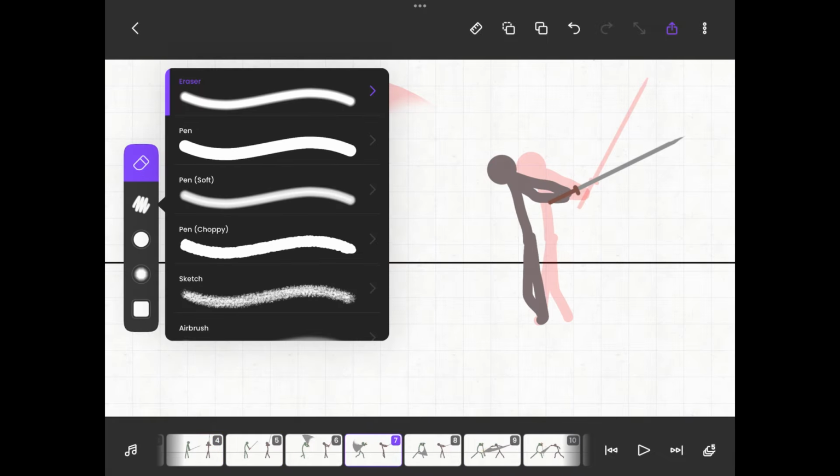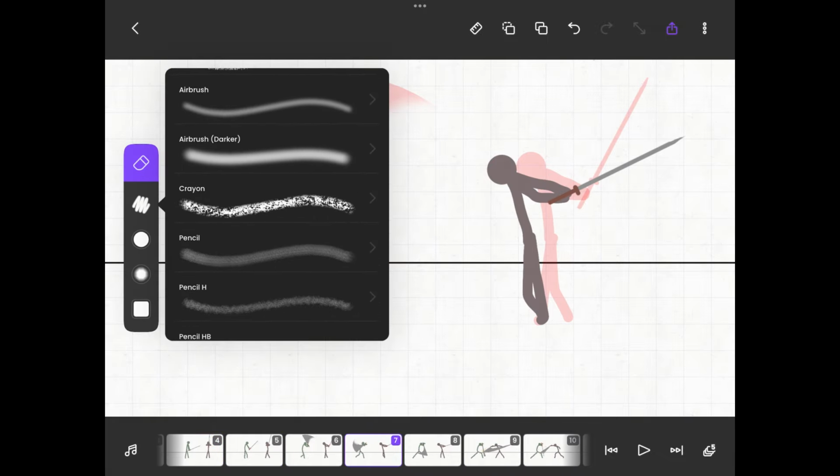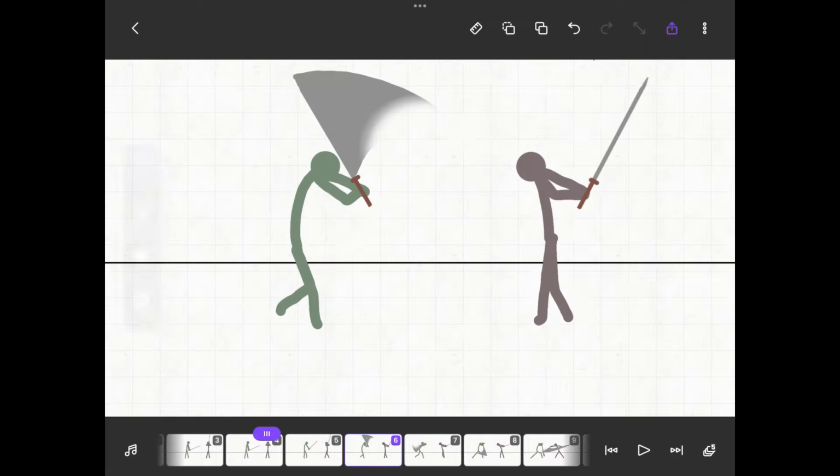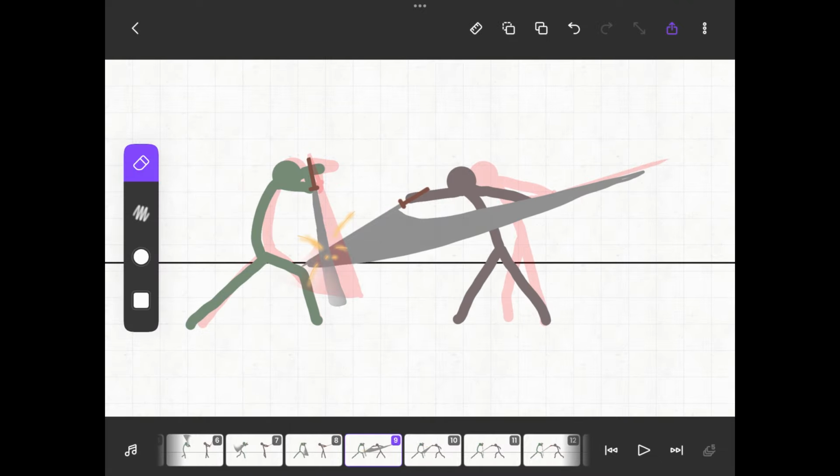Now I want to adjust the sword smear effect. For this I use the airbrush again, but this time for the eraser. Then I set the eraser to the largest pixel size and use it to erase the tip of the sword smear effect.